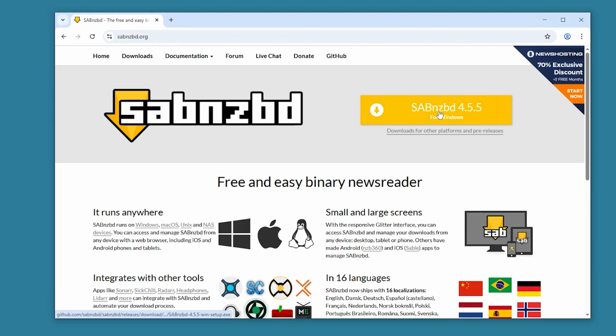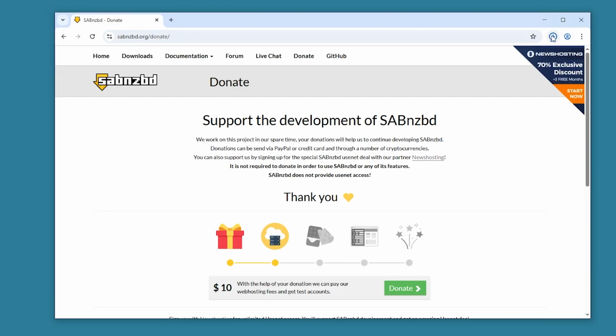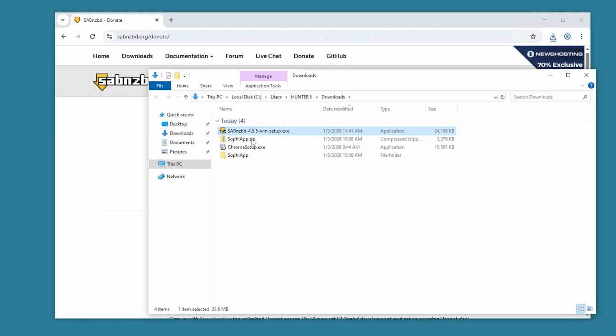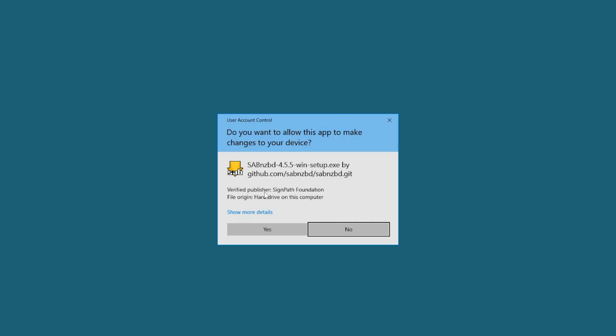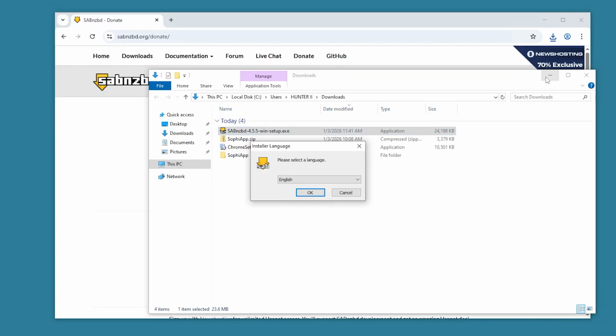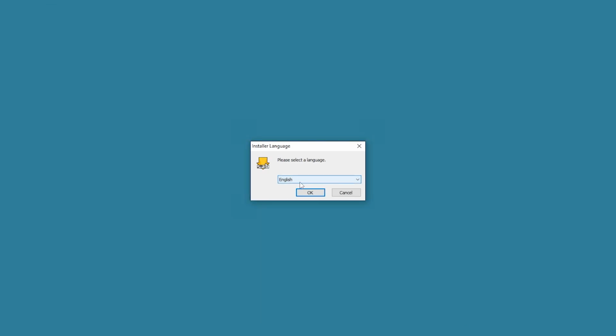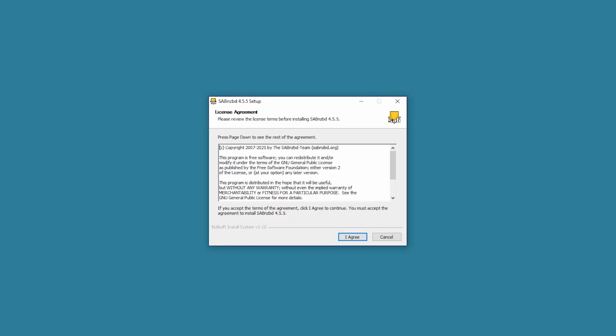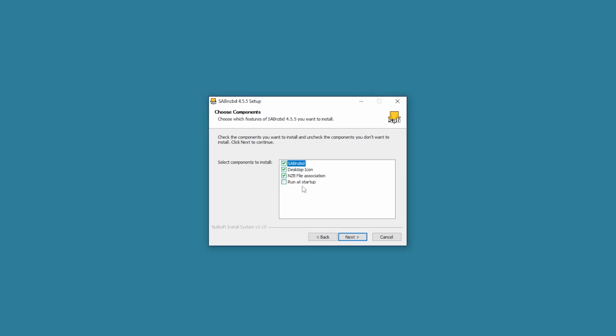We're going to go ahead and download it, and you can see it's automatically downloading on our computer. And here it is. I'm just going to double click on it to launch it. At the prompt, you just say yes, and we'll just minimize these windows. We're going to use English. Click on OK. We have a license agreement that you can agree to. And here are the default components.